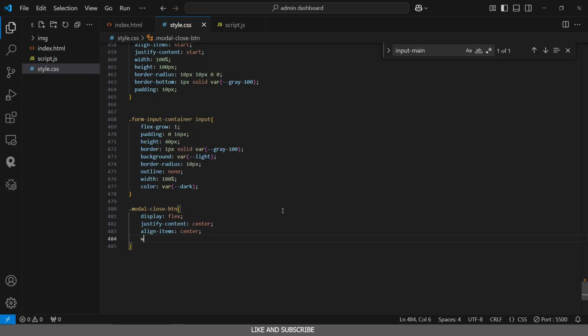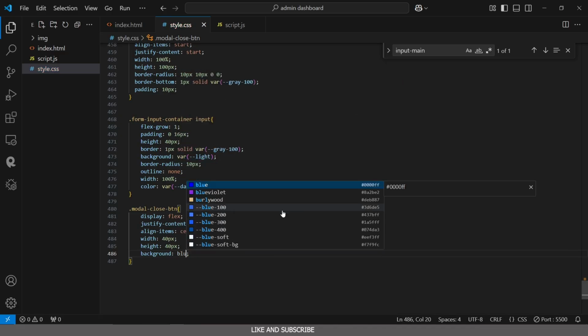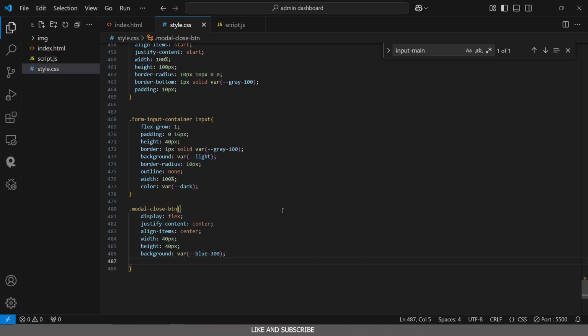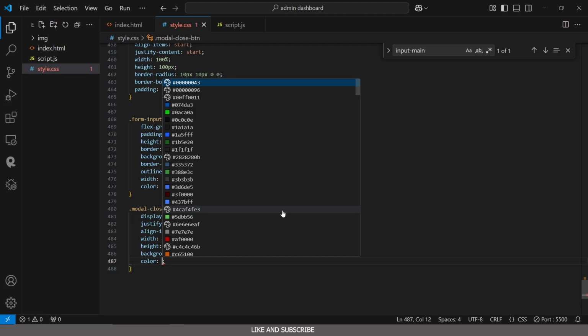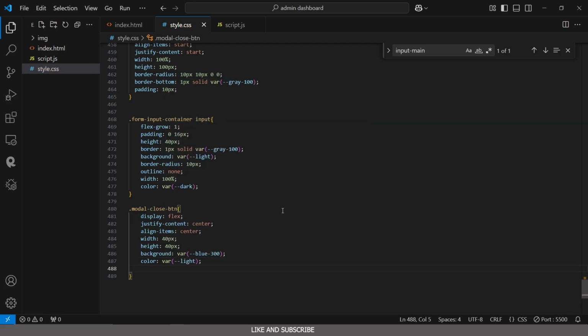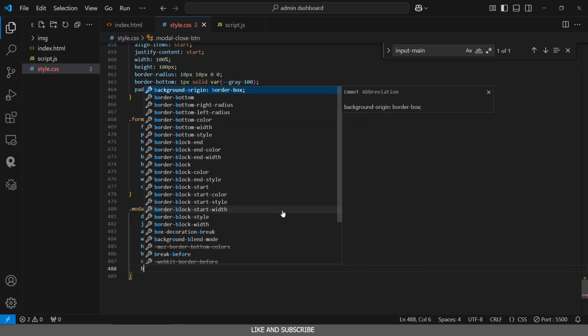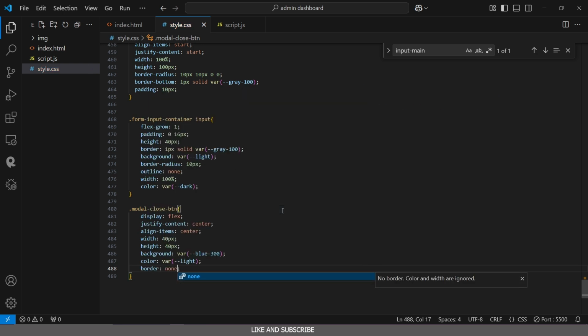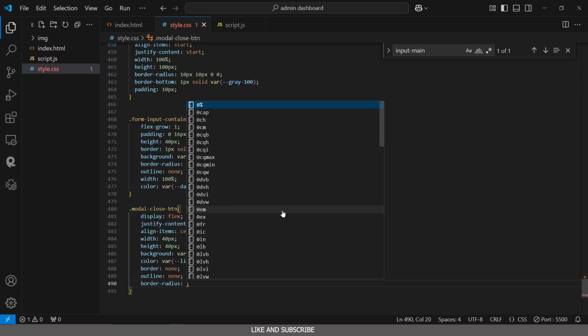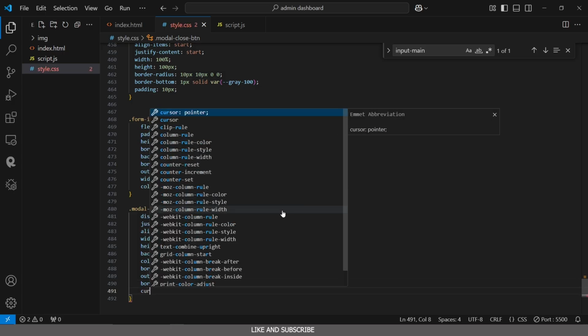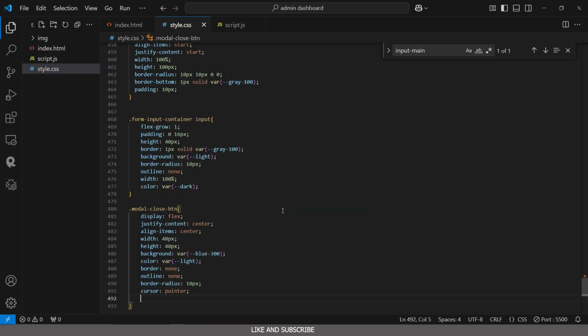After that, we need to set the width of the button to 40px, and the height is also going to be 40px. Then after that, we're going to set the background to blue 300, which is another variable color we imported. And next, we're going to set the color to light. We also need to set the border right here to none to remove the border from our button. Border here is going to be none, and outline is going to be none. We also need border radius for the button to make it look curvy. The border radius here is going to be 10px, and the cursor here is going to be pointer. Let's change it to a finger instead of an arrow whenever we hover on the button.